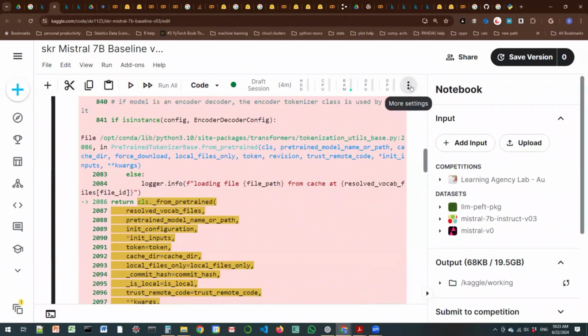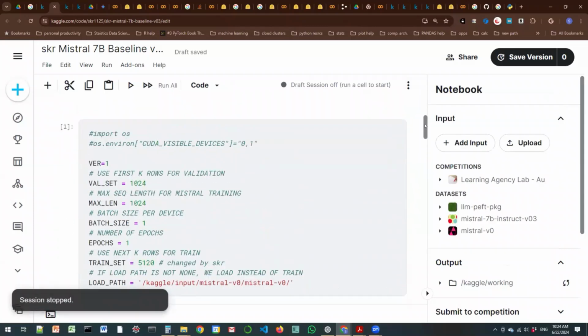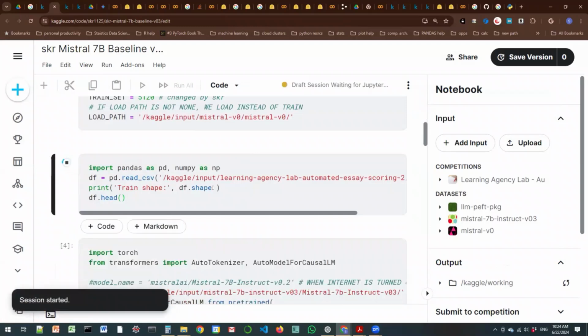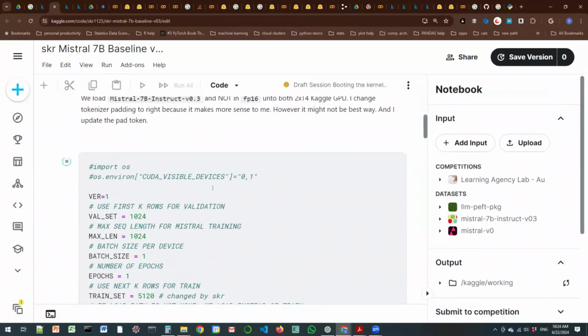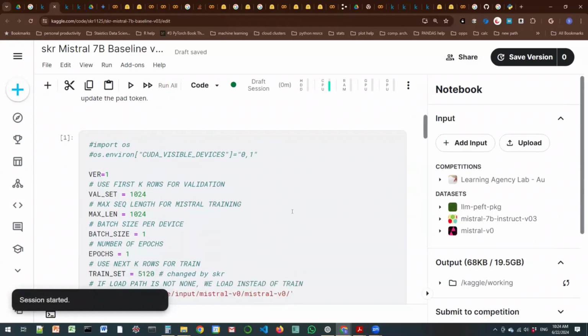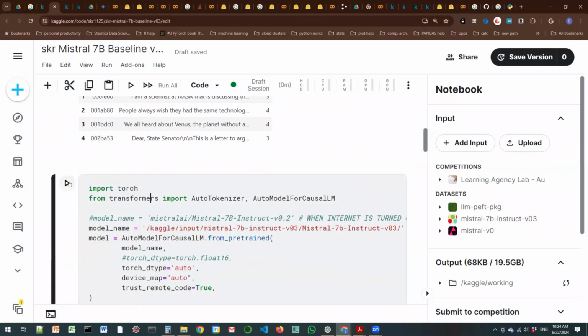Let's stop the session. So I couldn't get the thing working, even though I have the same exact files. I checked what files he has, and I have the 10 files that he has as well. So let's try that again.